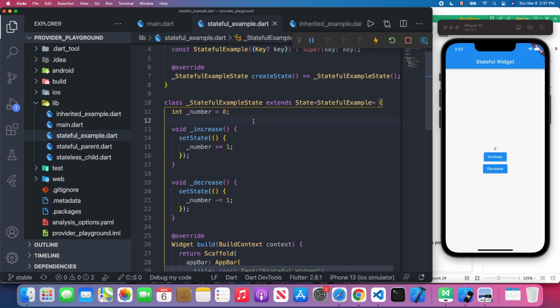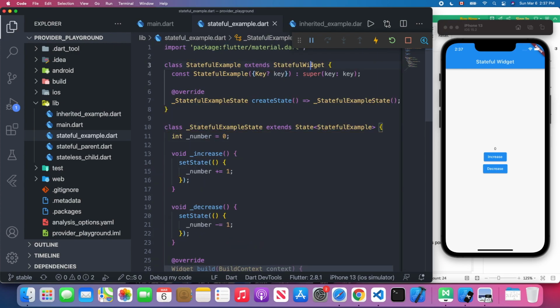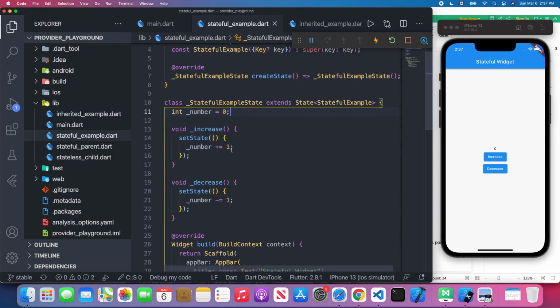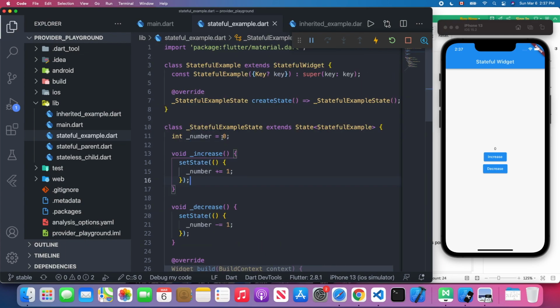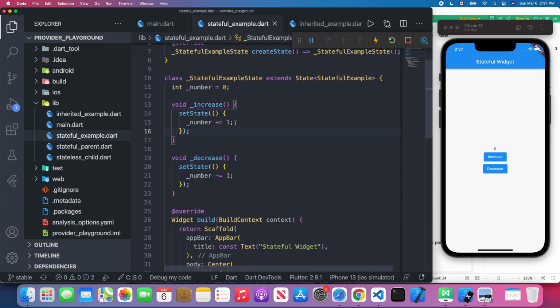look at the code, and we have a stateful widget. As you see, this widget is immutable. It's marked with the const keyword. However, the State inside this stateful widget is mutable, and we have a variable called number, and we have two methods. One is to increase the number and another one is to decrease the number. We're going to call setState to change the state of our stateful example.